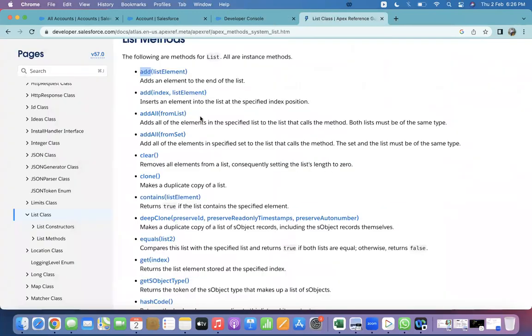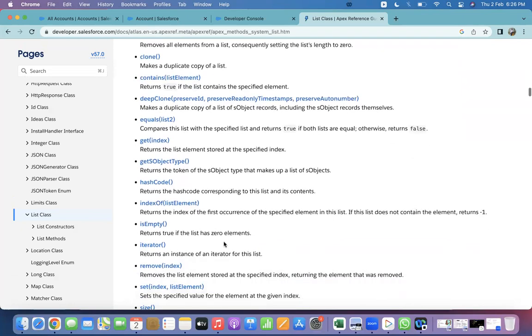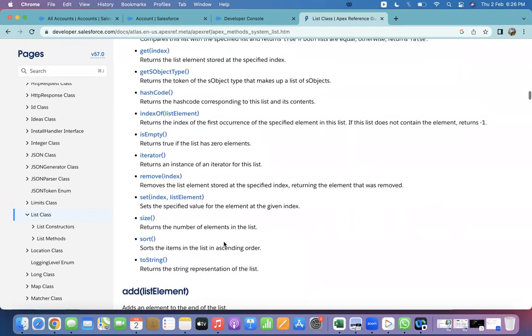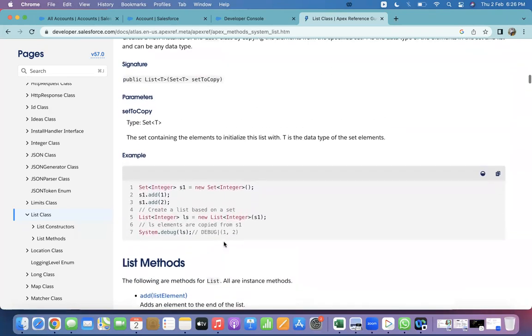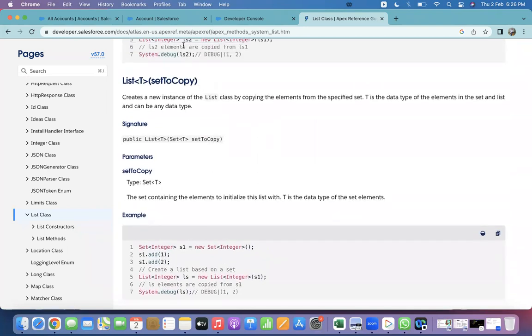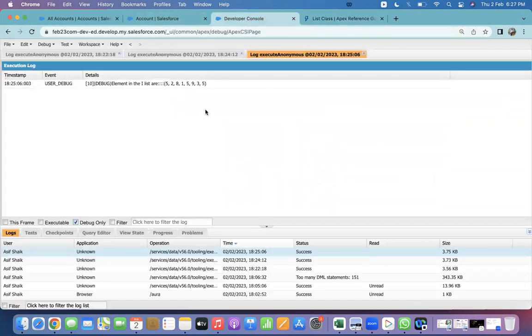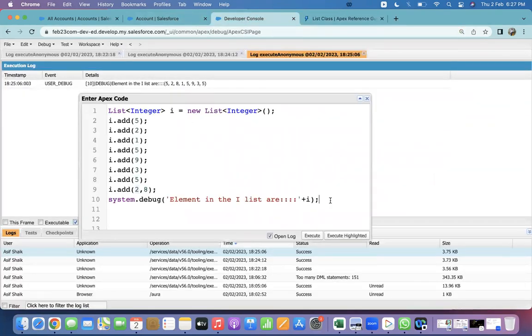Please try with other methods. We'll continue working on these methods tomorrow: clear, contains, equals, get, set, size, sort. All these methods we'll see tomorrow. We'll continue working on list. Also, we'll solve the problem we faced today, entering the 155 records using code. Once we understand the list, we can solve the problem, okay? Sure. Cool.